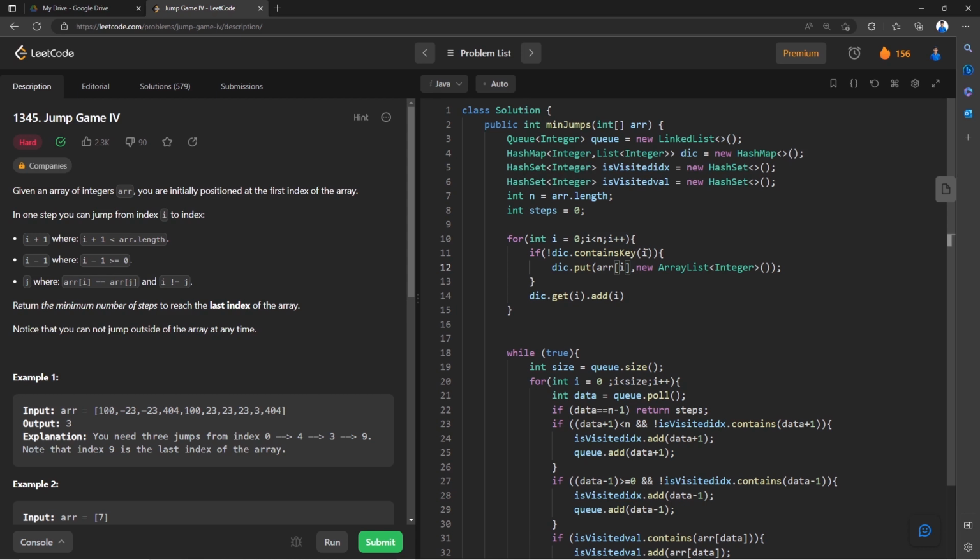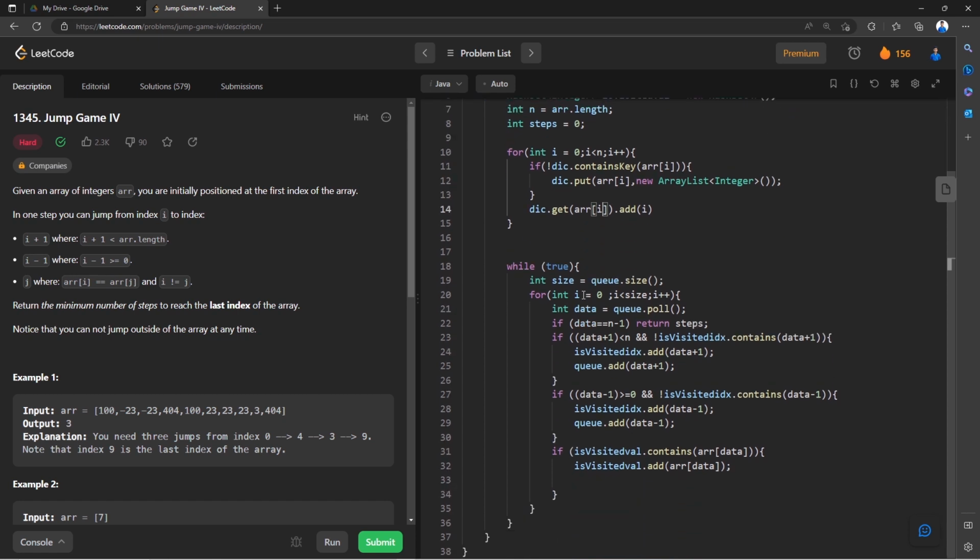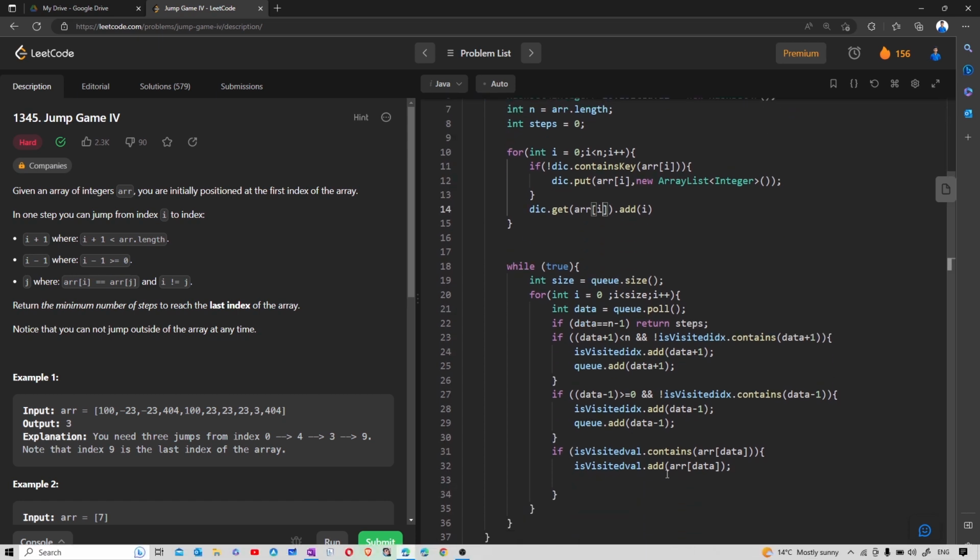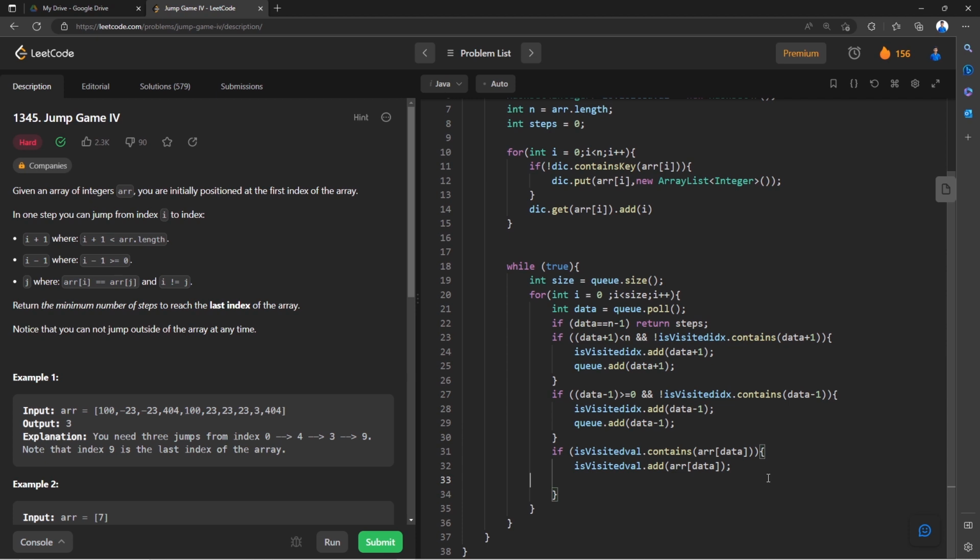So if it does not contain arr of I, you are going to append that particular index on that particular arr of I. I hope this makes sense. We are just maintaining the index of every particular value, right? So now we are going to traverse over that particular index. So we can say for in data of dictionary dot get, and what we are going to pass is arr of data. I hope this makes sense.